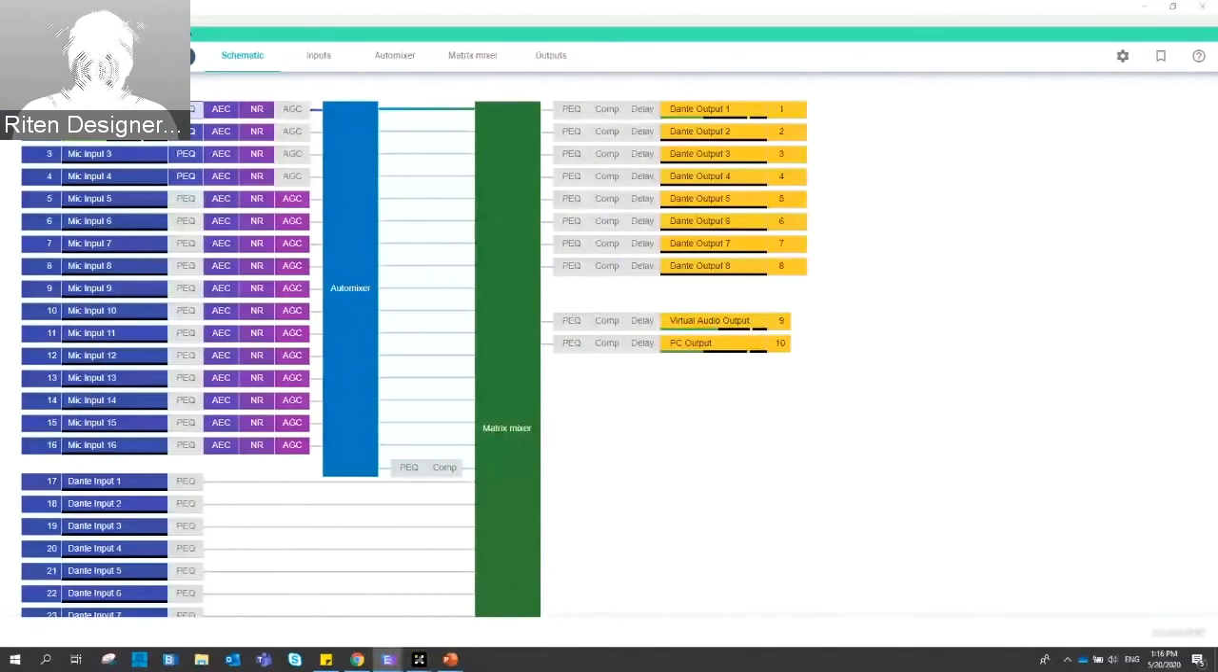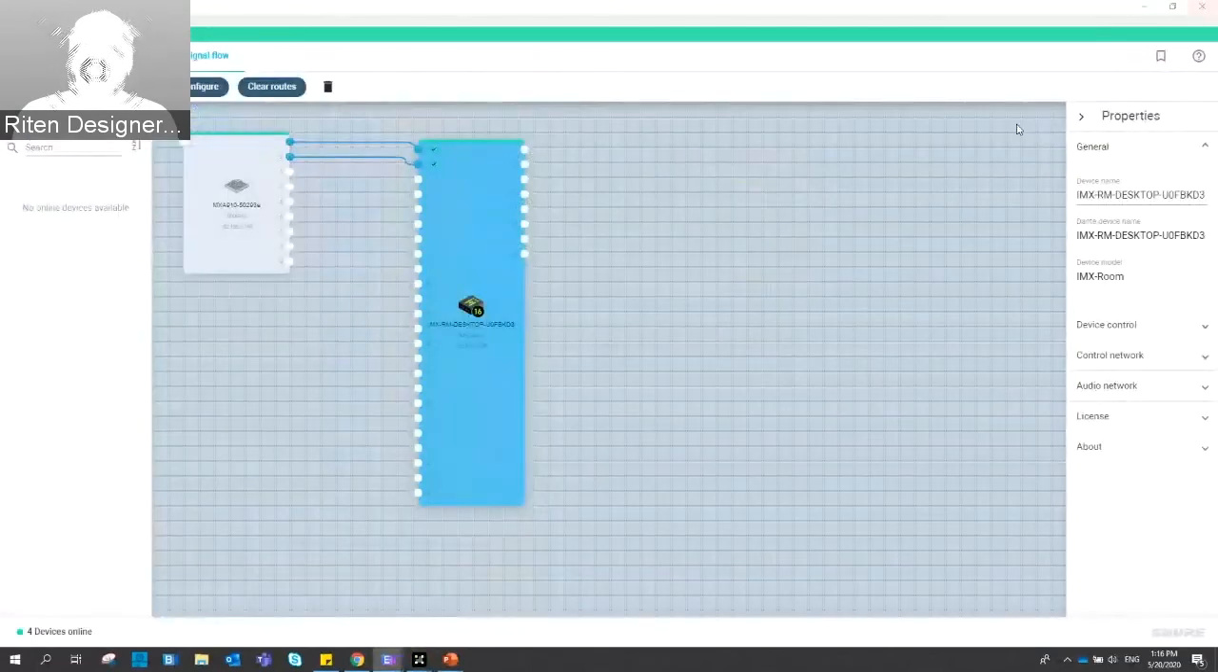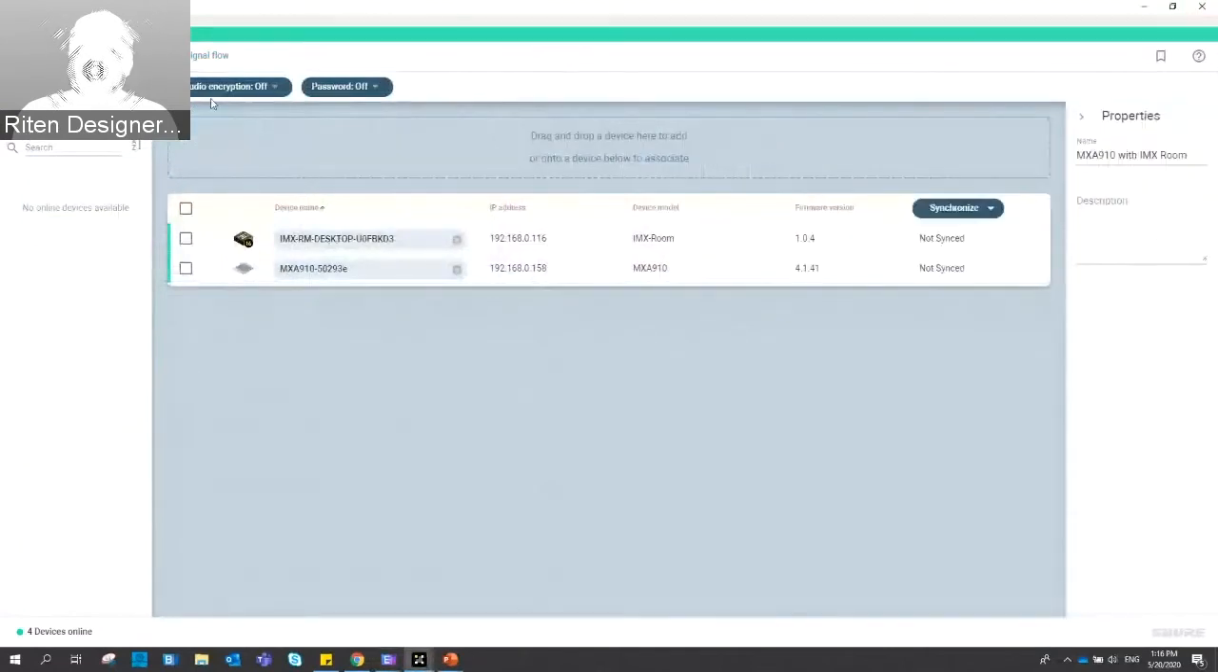Now, this is what you do in terms of configuring MXA 910 with IMX Room. Now, talking about a couple of more things, what we can explain here is encryption. If you have attended our webinar, which we did a couple of weeks ago, we were talking about security. Consider you have MXA 910 or 310 in the room and connected with software-based conferencing DSP like our IMX Room or IntelliMix P300, and the audio is not encrypted.